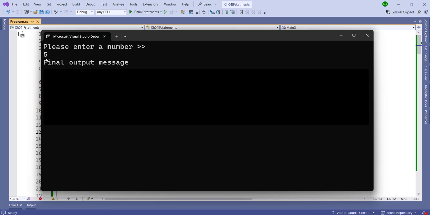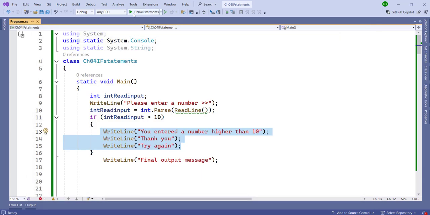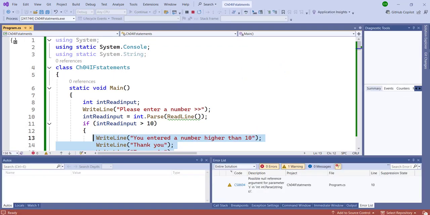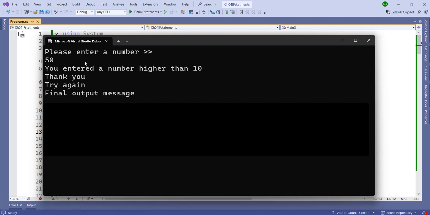In this case, the number is lower than 10, so the if statement is false. All of the output messages assigned to the if statement were not executed. The number entered is 50, which is higher than 10, so the tested expression inside of the if statement is true. So all of the statements between the curly brackets were executed.